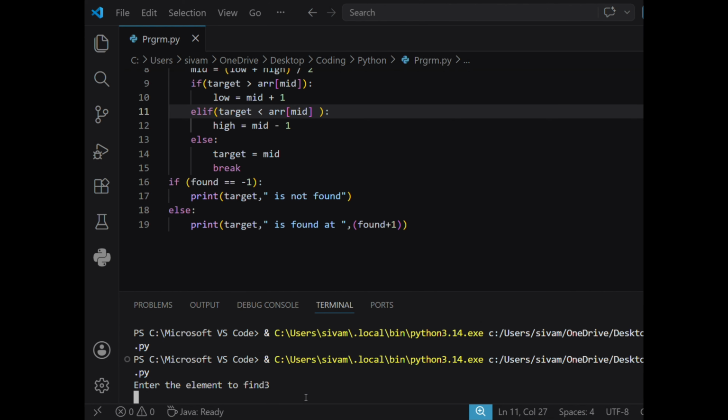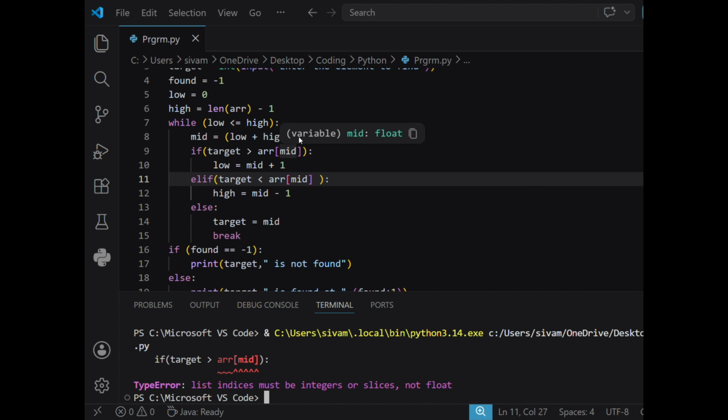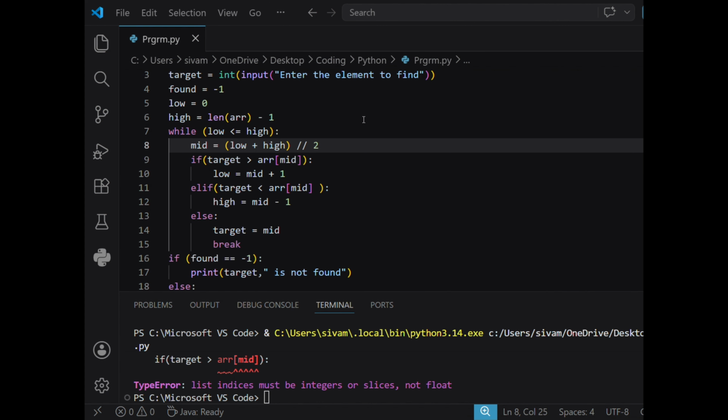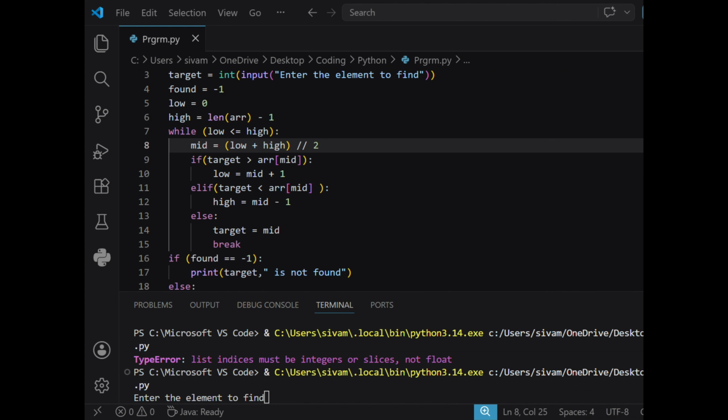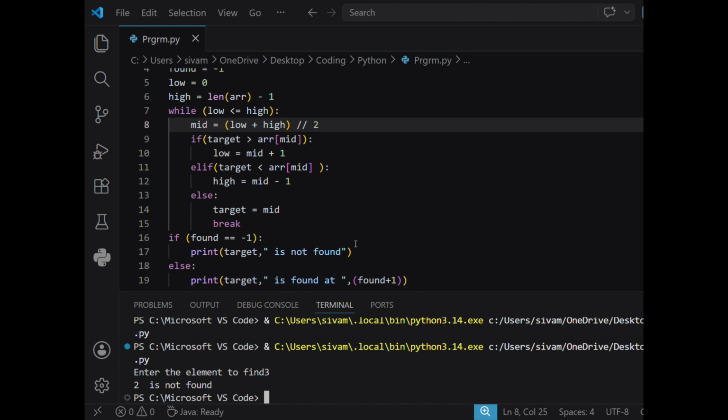Yeah, it is asking for input. If I enter 3, what? List indices must be integers or slices, not float. Okay, guys, it is taking the float value. So here, for example, 5 divided by 2, or 3 divided by 2, will give decimal points. For that, we need floor division. See, guys, what I want to say is, even though we know the correct logic, so many mistakes happen. This actually happens, no need to take any tension.